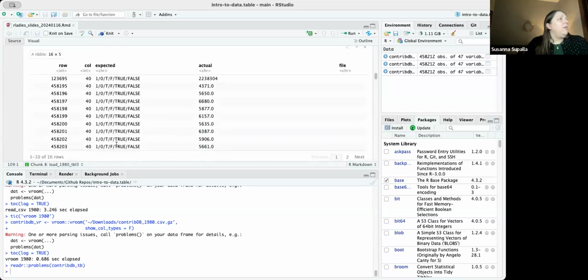Okay, well, what this is telling us is the row and the column numbers, and what it expected to see. In this case, it expected either a 1, a 0, a true, or a false. And what it actually received was a number. So there seems to be some sort of inference that read_CSV is drawing about the type of variable it's expecting to see, and it's then seeing a number instead.